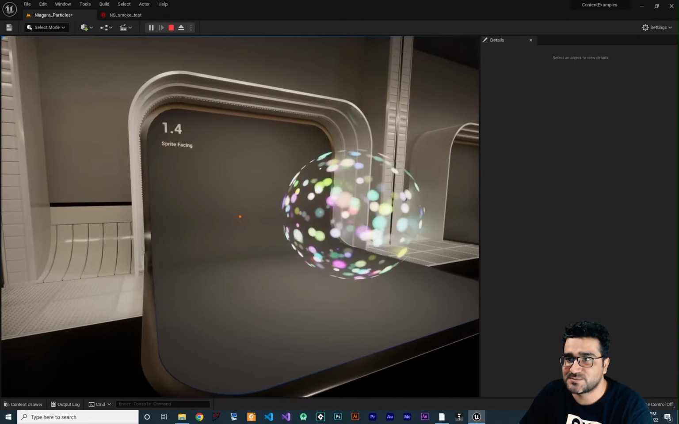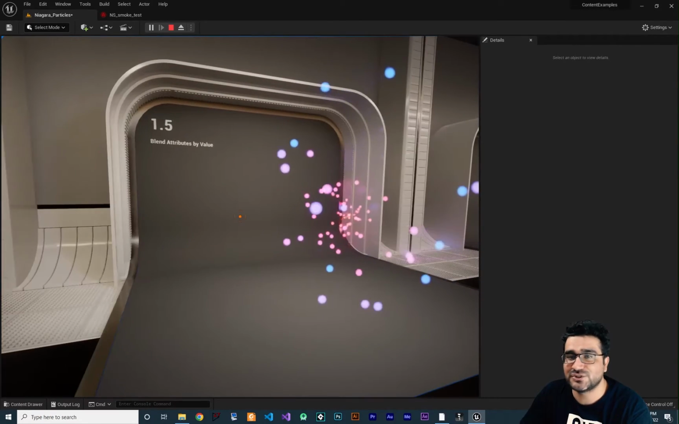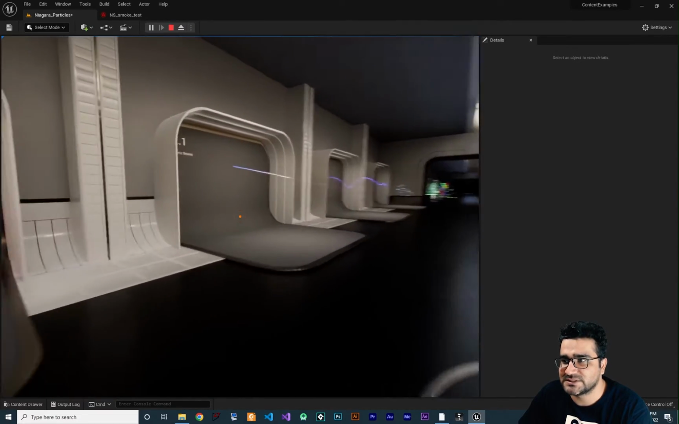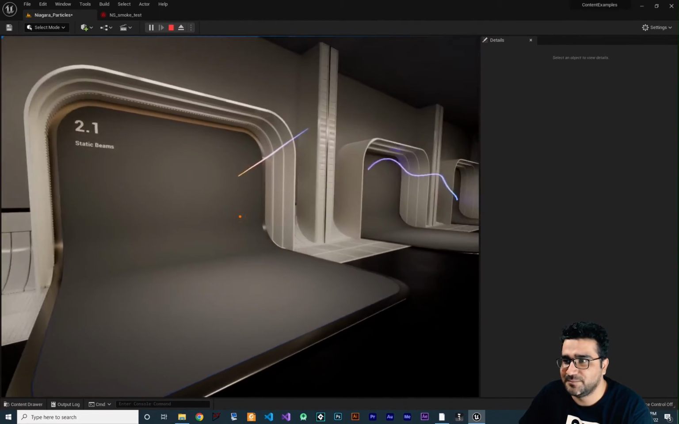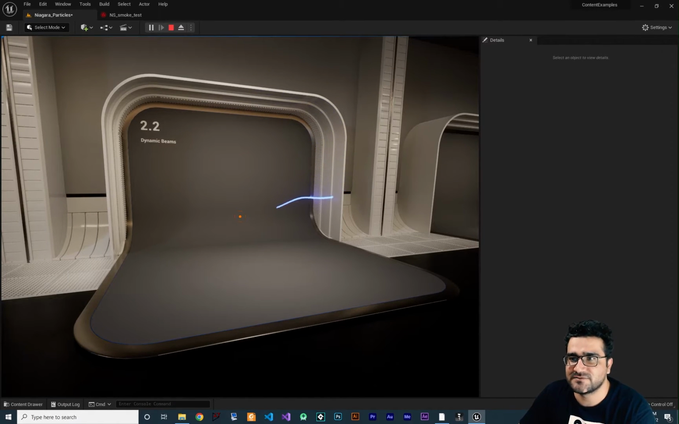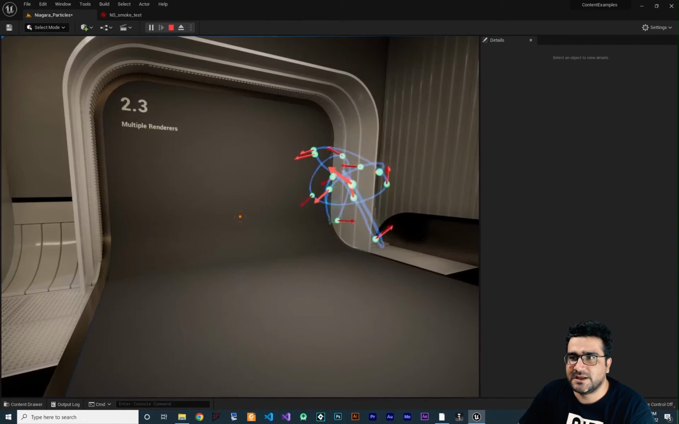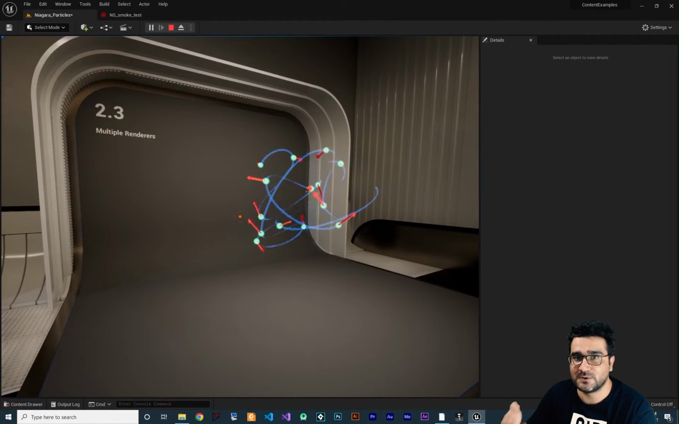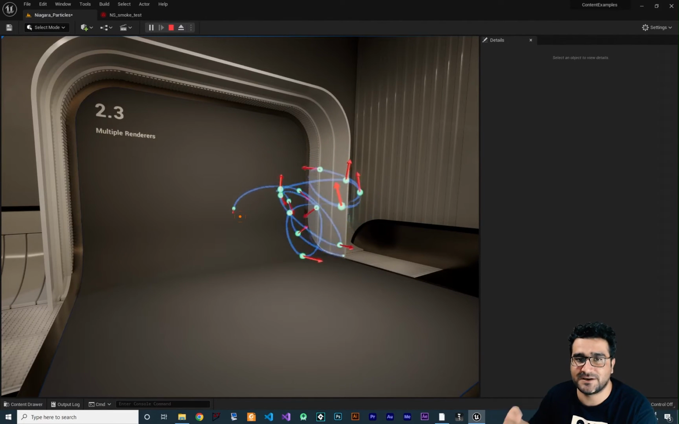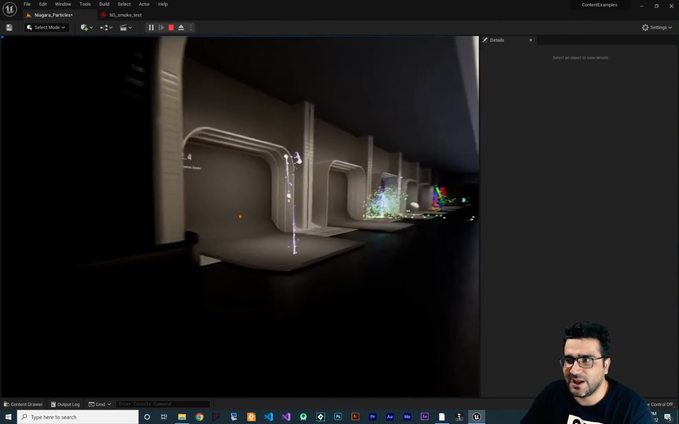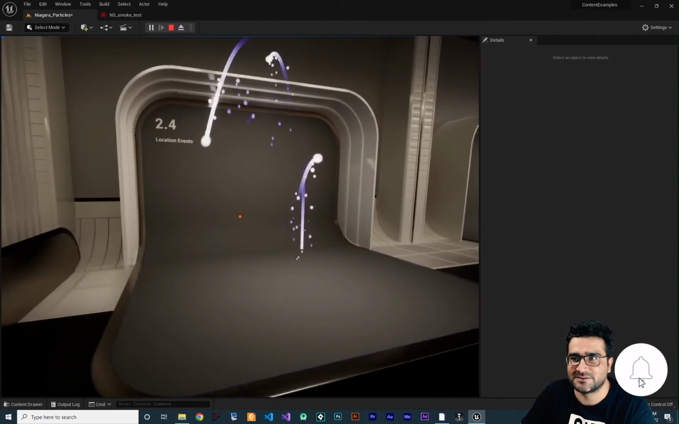So next, sprite facing. Don't worry, I will show you all of this in detail. Blend attribute by values, let's just go on. Static beams. These are just some examples of the things that you can do in Unreal Engine 5. Dynamic beams. Next, multiple renderers. So you can have multiple mesh renderers and sprite renderers in just one Niagara system. I will talk about all of them in detail, don't worry.